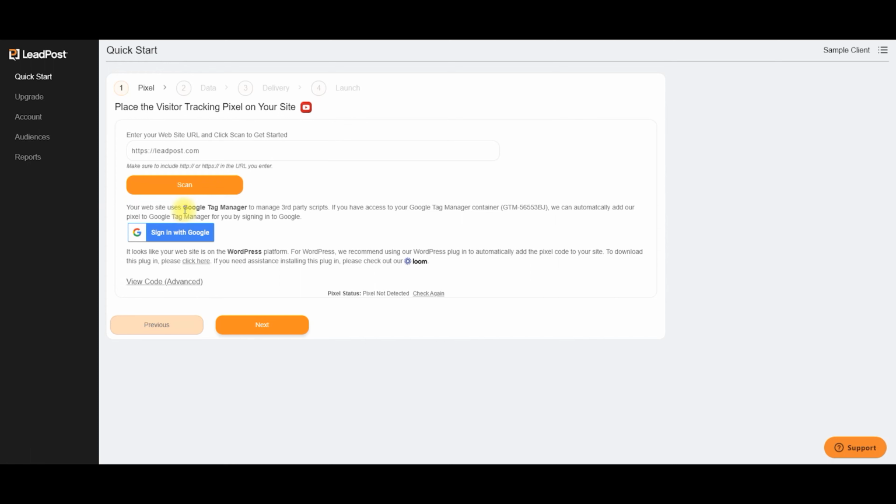For instance, for our website, we use Google Tag Manager. So one option it offers is the ability to automatically publish our pixel to Google Tag Manager. If you are using Google Tag Manager and have access to your Google Tag Manager container, this is the recommended method to add the pixel to your website.